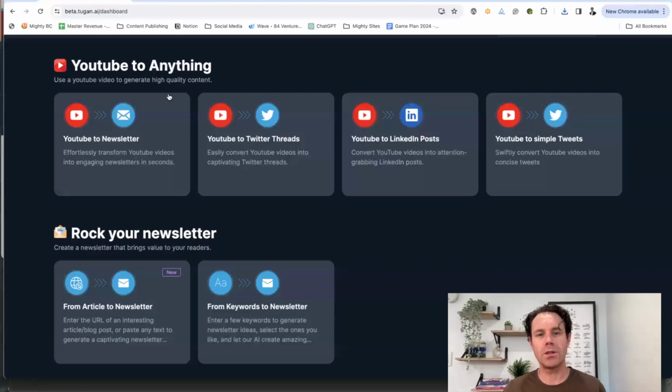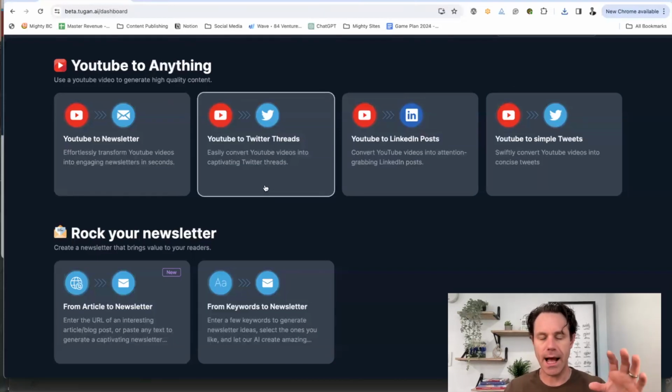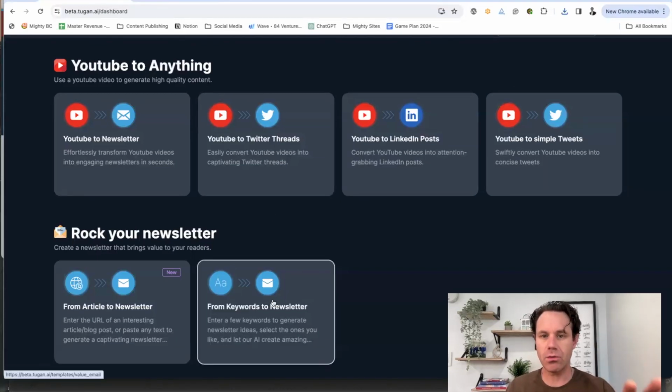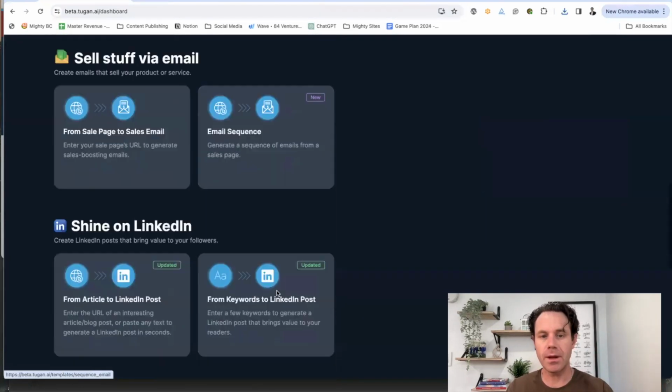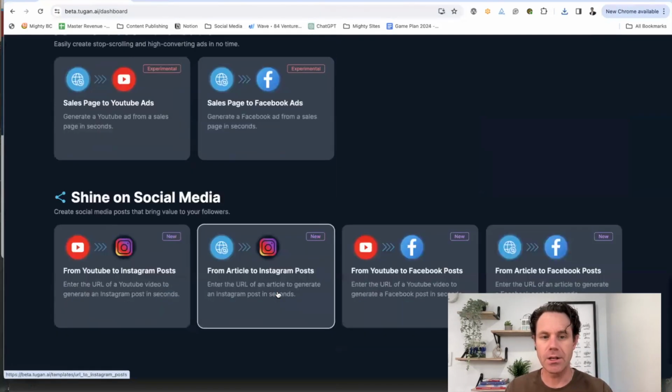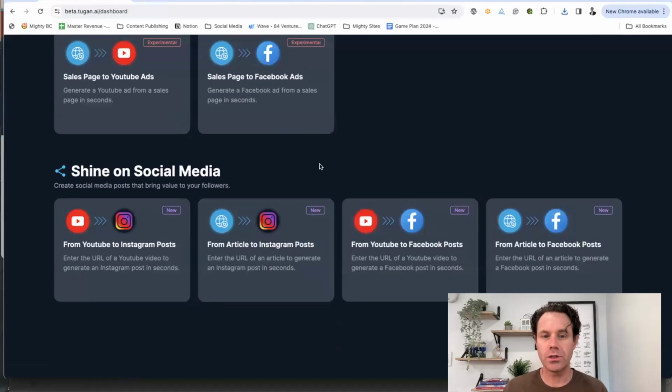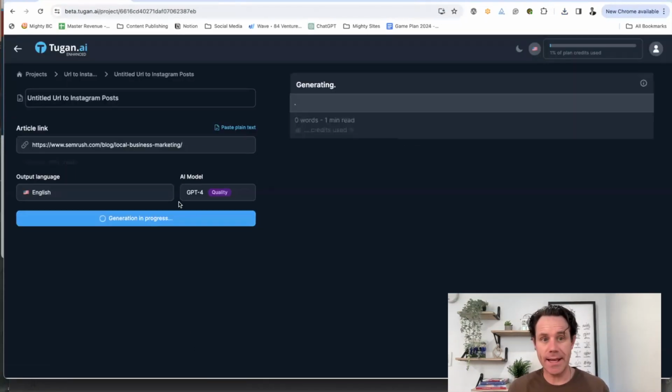So what I'm going to do is go over here to Tugin AI, which is an amazing platform to create Instagram posts from expert content online. So what I'm going to do is go from article to Instagram post. Now I'm going to paste in the link and it's going to start generating my Instagram post for me.